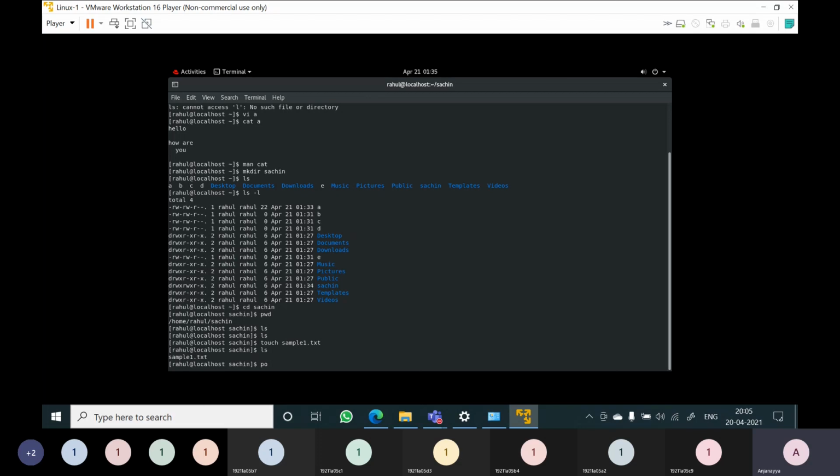So power off. It will shut down the system, meaning Linux. Power off.